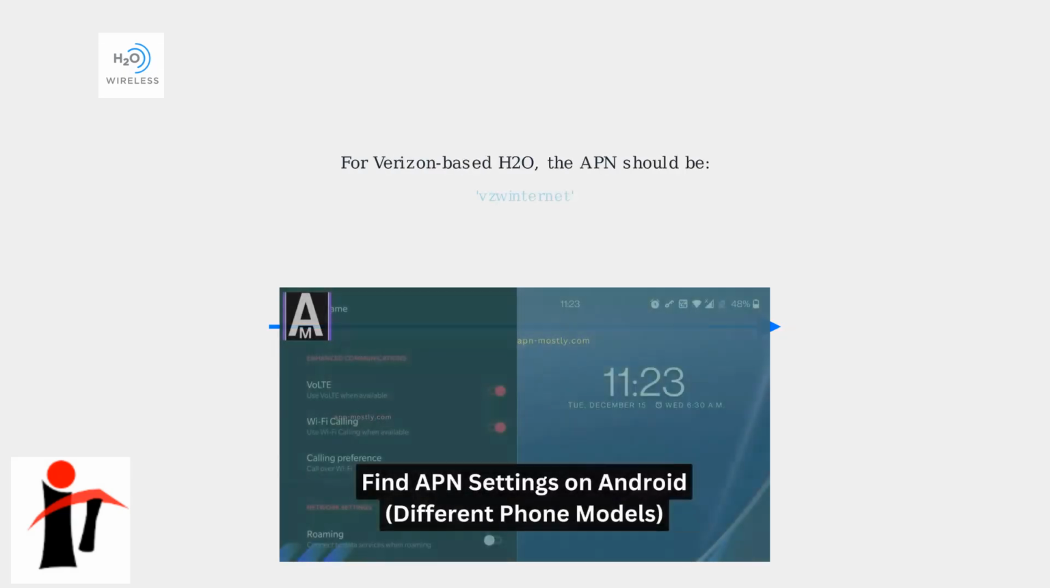Start by checking your APN settings. These settings tell your phone how to connect to the mobile network. For Verizon-based H2O, the APN should be VZ Winternet. If you switch networks, like when roaming, you might need to update this manually. To do this, navigate to Settings, Mobile Network, Access Point Names.